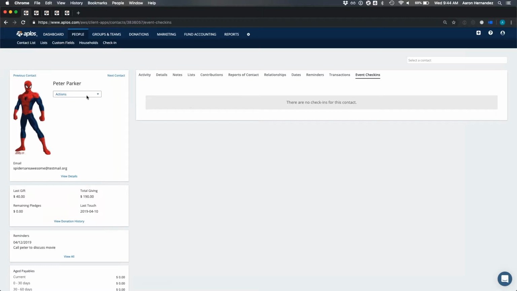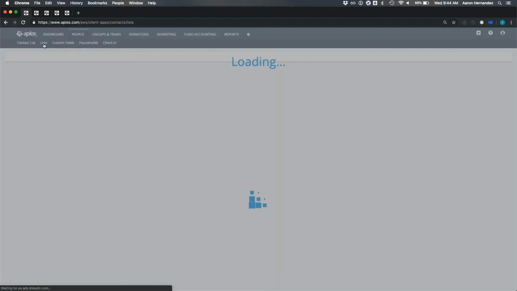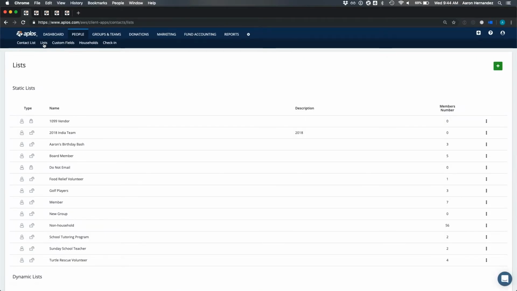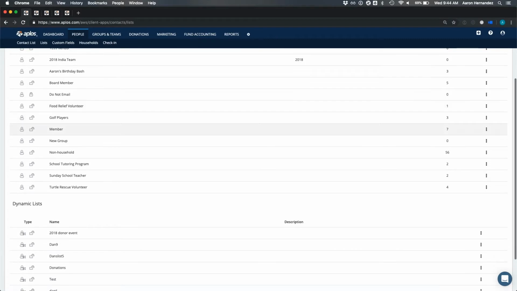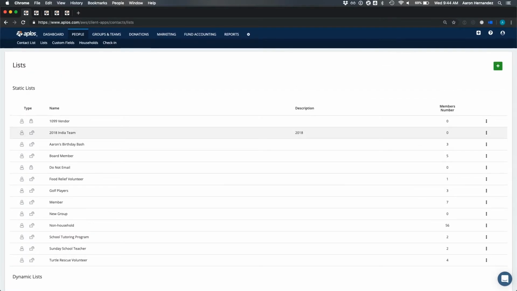All right, so moving along here, we're going to jump out of the contact card area and into lists now. I mentioned earlier with lists, these are groups that you can create within the software. So groups of contacts that you want to put together, something like a board member or people that have volunteered for a certain event. There are two different types of lists that you can create in Aplos. One's called a static list, the other is called a dynamic list.